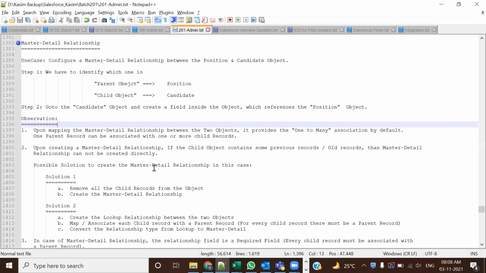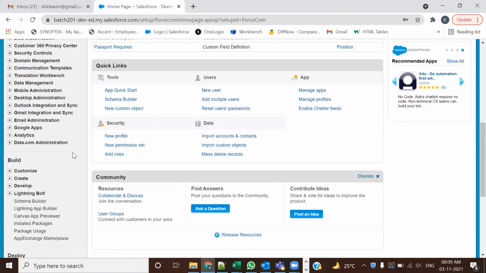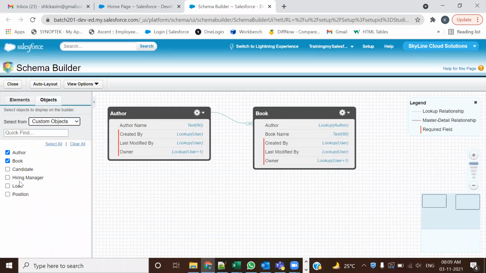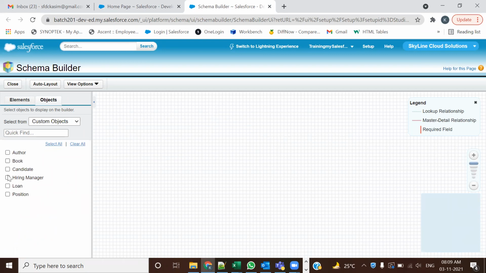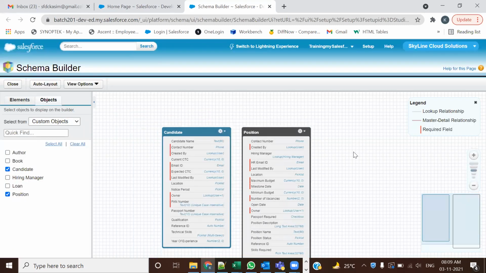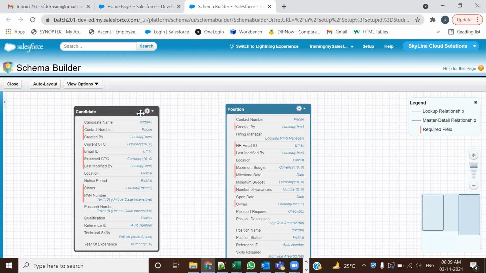Okay, so we need to create a master detail relationship between the position and the candidate. Let's first go to the Schema Builder and have these two objects on the canvas. That is all I want. In the custom objects, I have position and candidate. These are the two objects. Right now, you can see that there is no relationship between the position object and the candidate object.